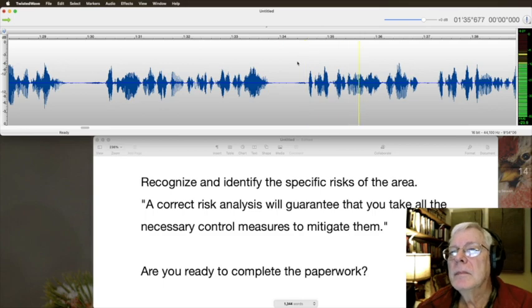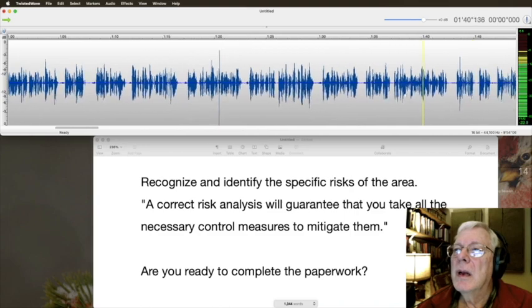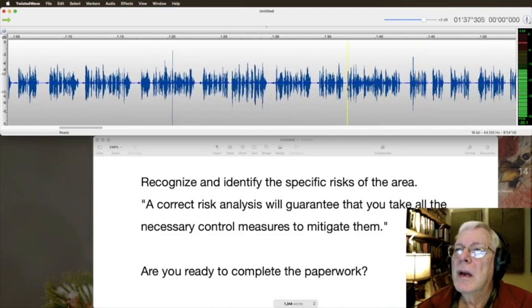A correct risk analysis will guarantee that you take all the necessary control measures. Are you ready to complete a correct risk?